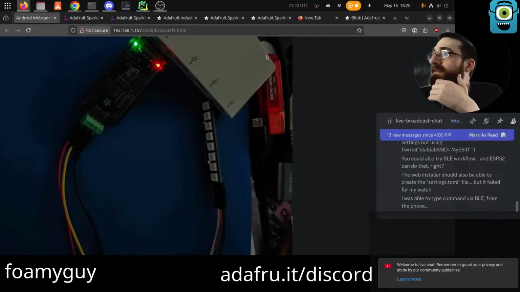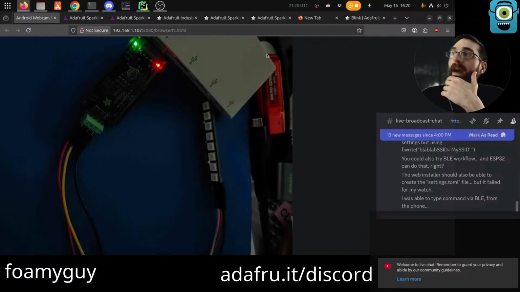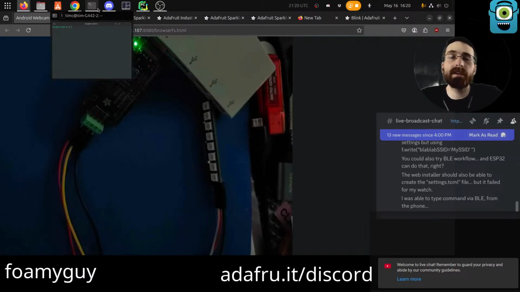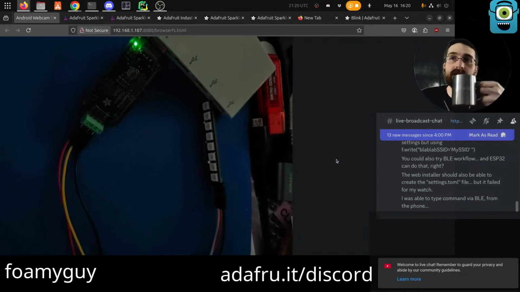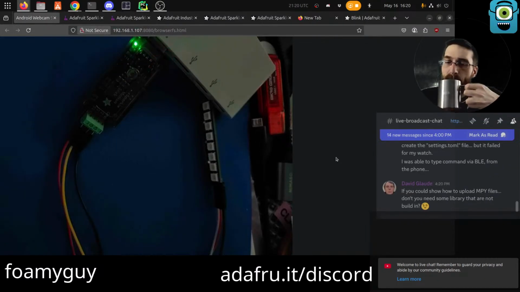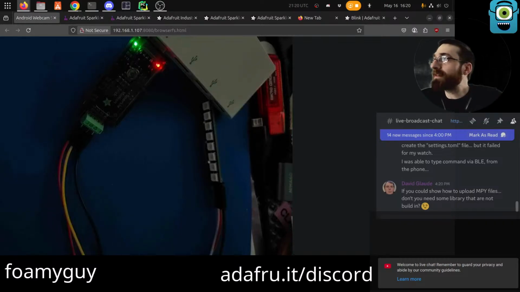Was able to command via BLE from the phone. Yeah, I don't have the app set up is all. On my phone, I don't have any of the BLE, what is it, file transfer glider, is it? If you could show how to upload MPY files, don't you need some libraries that are not built in? Yeah, we will here in just a minute.